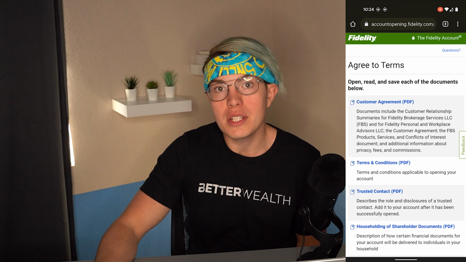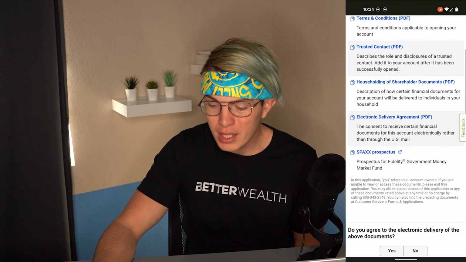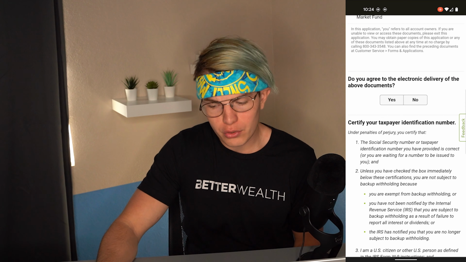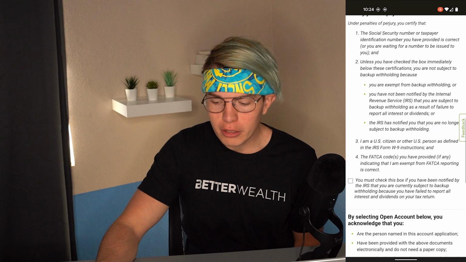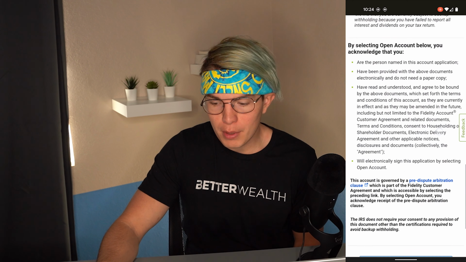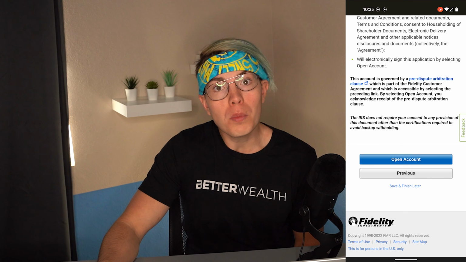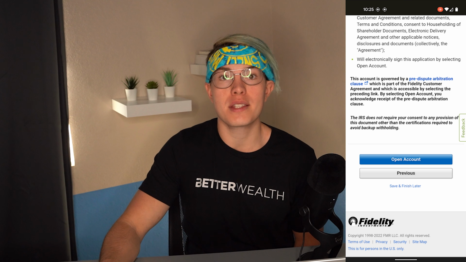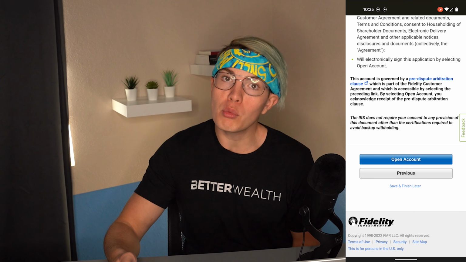And here you'll see all of the terms and conditions of this transfer. You can go through those if you want to. Once you agree with them, just press yes to agree. You'll confirm your tax ID number, and then you will press open account to finalize this process and start the transfer from Webull over to Fidelity. Now, that's the entire process from A to Z, but if you have any questions, feel free to drop those in the comments below, and I'd be happy to help you out and point you in the right direction.